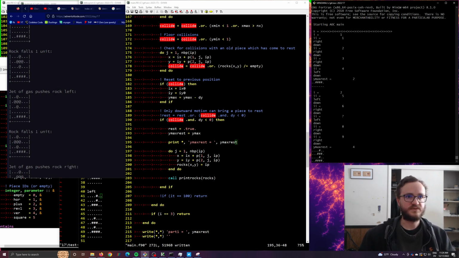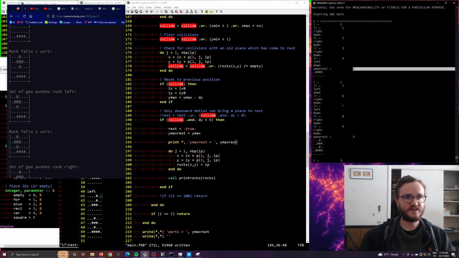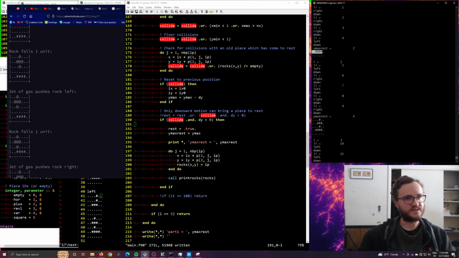Okay, so basically the floor is 1. This piece comes to rest at 2. So y max rest is 2. And then the next piece should spawn at y equals 2 plus 3, so y equals 5. Is this right? I feel like this isn't right. 2, 3, 4, 5.